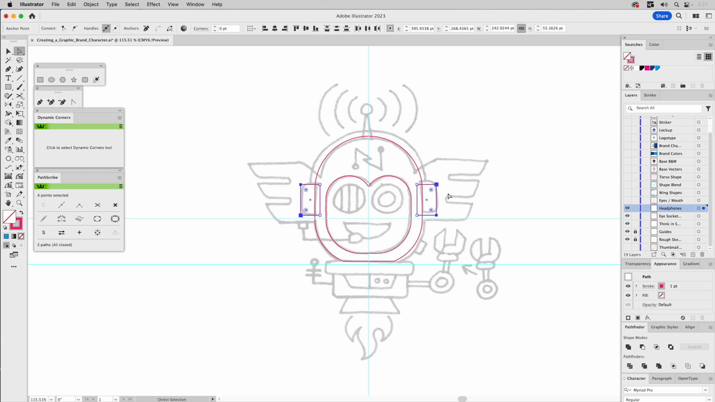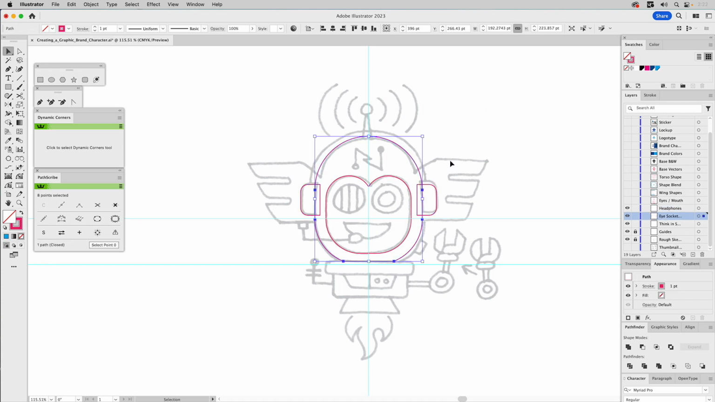But if I direct select all of these, we can use the corner widget and just do all the rounds on his headphones like that. With those selected, we'll just go Unite and double check appearance, make sure it's a compound. That's great because we're going to take this shape and copy it, Command C, Command F.